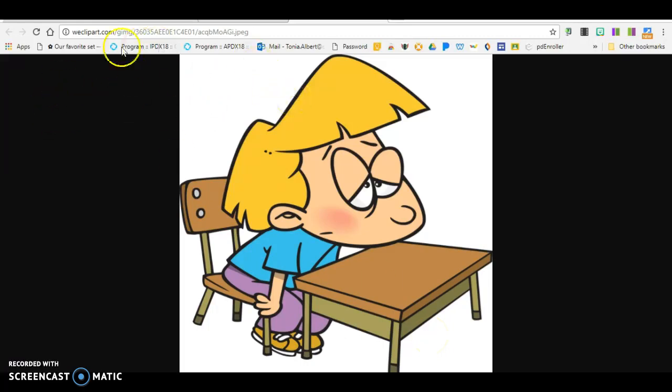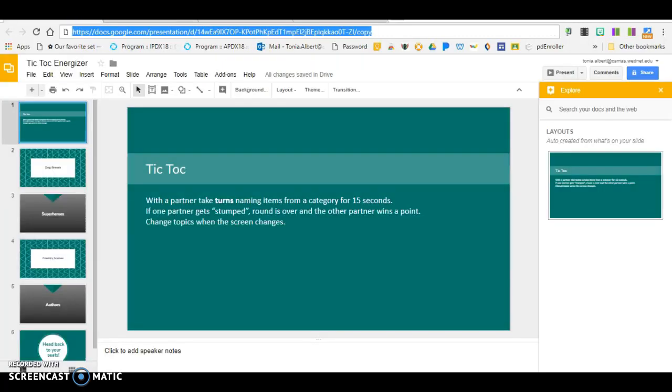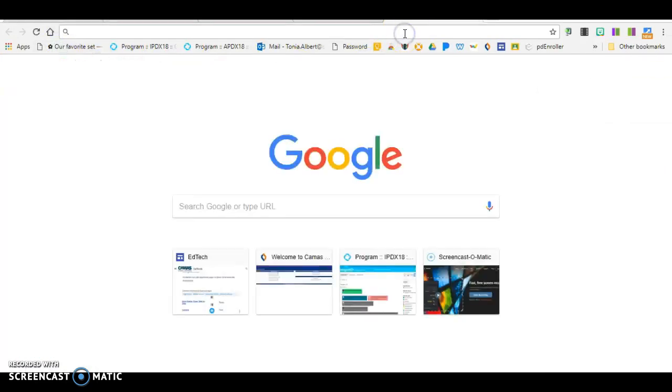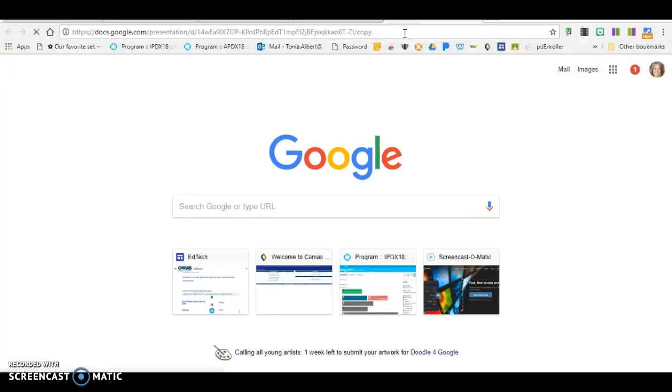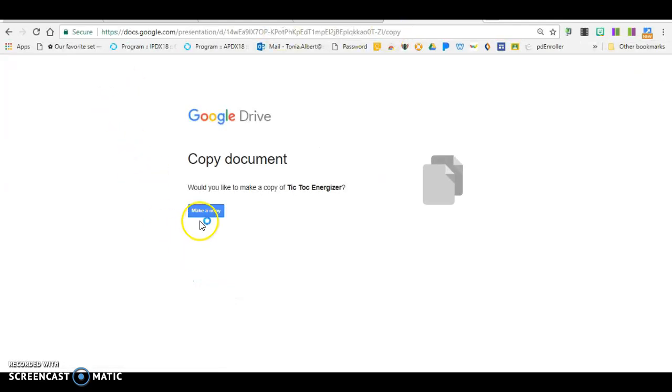Now I'm going to share this with you so that you can make a copy of it and use it yourself in the classroom. And the way that I'm going to do this is I take the URL here and replace the part that says edit with a whole bunch of numbers with the word copy. And if I do that, and I share it with you, and you take that link, it will instantly prompt you to make a copy of it.